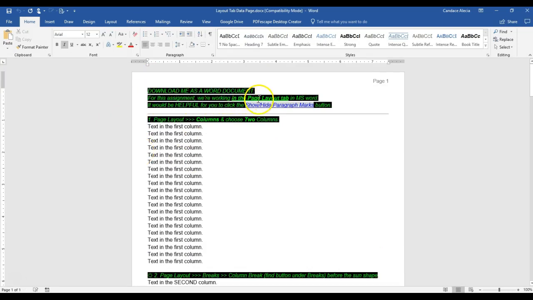Okay, for this assignment, we're working in the Page Layout tab in Microsoft Word. Mine just says Layout, yours will say Page Layout. It would be helpful for you to click the Show Hide Paragraph Marks button, which I talked about a second ago, which is this. You don't have to, but I think it would be helpful. And you could see better what's going on.